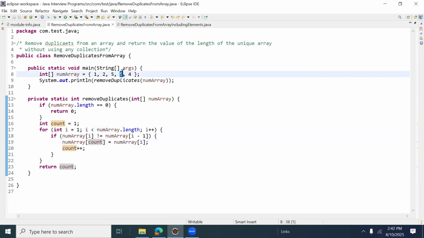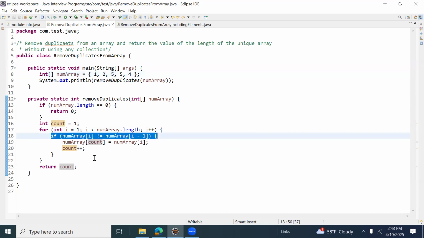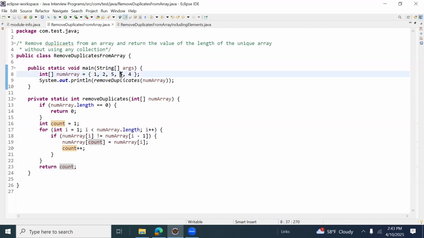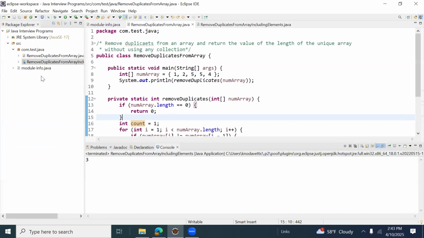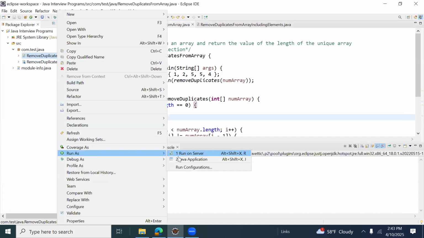The same way for the fourth element, array index 3, it will check this condition: if this element is equal to the previous element or not. This will be false, so it will skip it, and the count will skip it, and then continue for the next element. That way we can find the unique count for any array. Let me run this program.